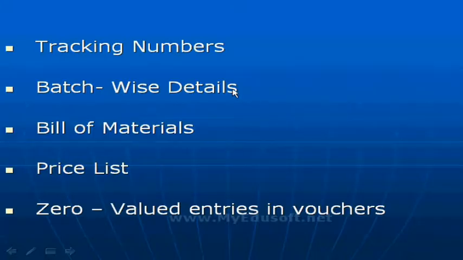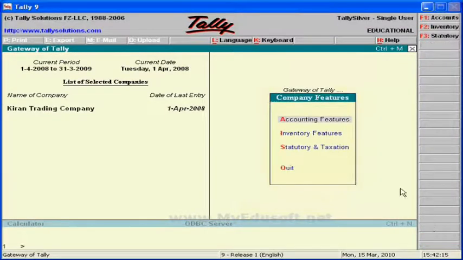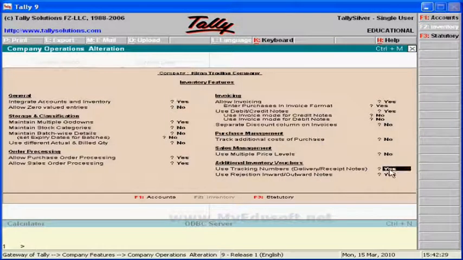In this session, we will see how to use tracking numbers and how to maintain batch-wise details. First, we will see how to use tracking numbers in receipt notes and delivery notes. So, we have to go through features, inventory features, and give Yes for the option use tracking numbers and use rejection inwards or outward notes, and finally select accept.